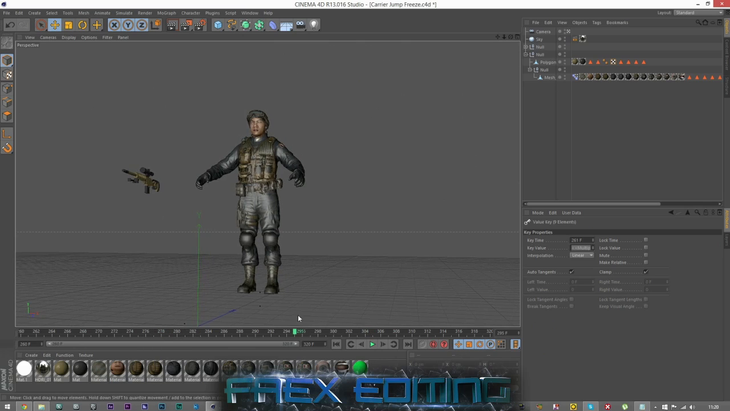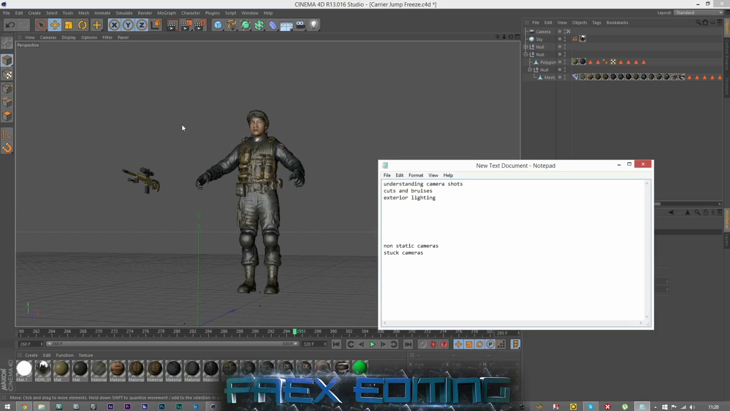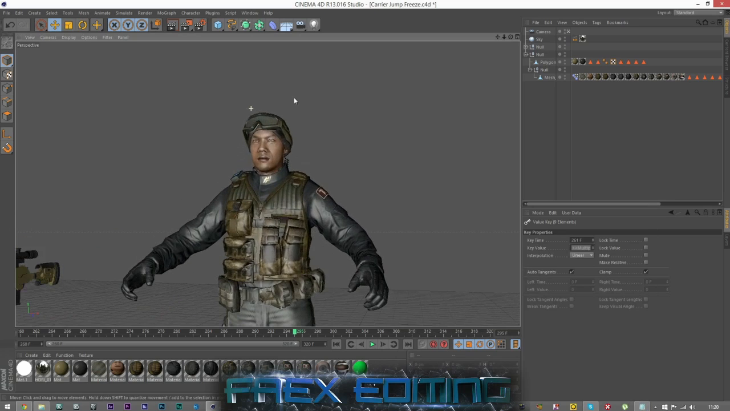I use that a lot, actually. And I like the effect, so it's up to you what you want to do. But that's just a little trick that I'll show you. Stuck cameras. So if you want it stuck onto the head.